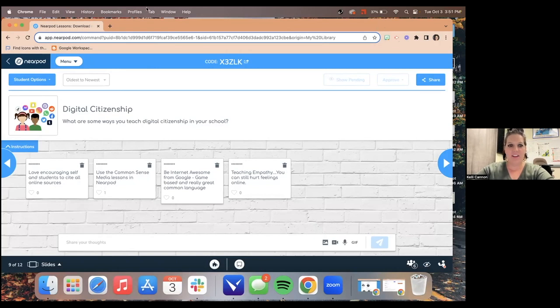Okay, I see some of the other things here. Citing online sources, that's good. Just like that little clip in the video that said, I'm going to cite every single source. I'm going to show them that we can't just steal people's work online or plagiarize. That's good. Common sense media, lessons in Nearpod, right? So that's another reason why I chose Nearpod for this webinar, because there are so many resources in Nearpod that are already made. So you can take those and teach those to your students.